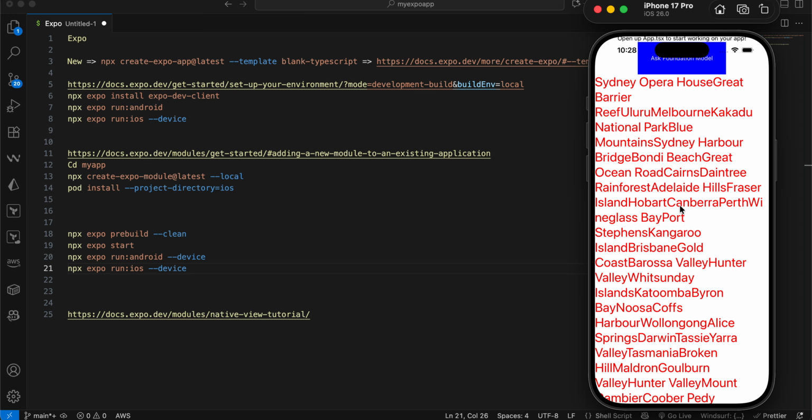Again, I have not added a scroll view. You can add a scroll view just so that you get the response in proper fashion, but here you can see this is the output.